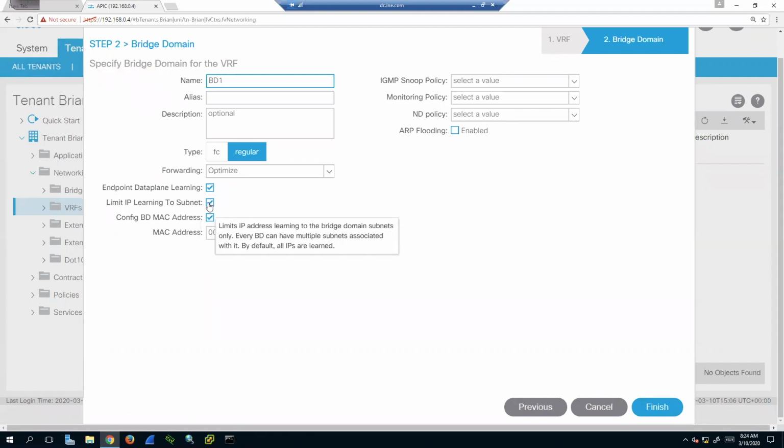Okay, limit IP learning to subnet. It says limits IP address learning to the bridge domain subnets only. So we're going to configure a default gateway on the ACI, and it's going to be limiting traffic to that particular subnet that we configure by default.